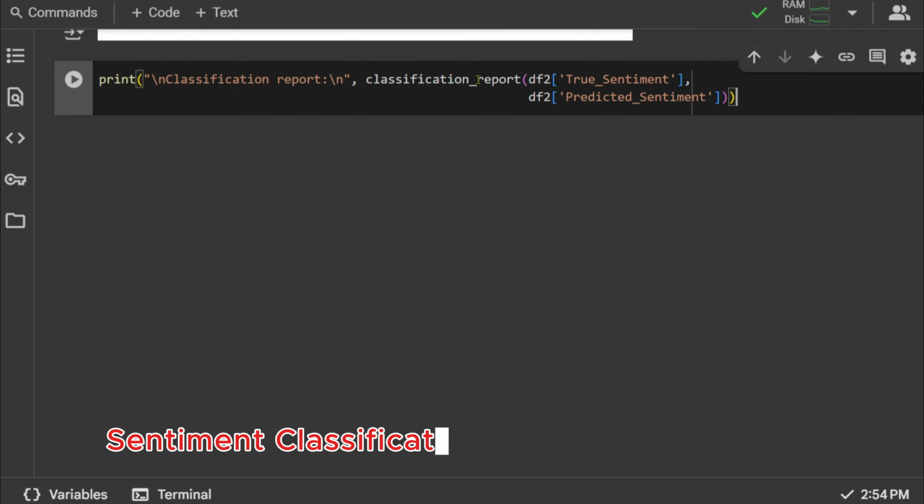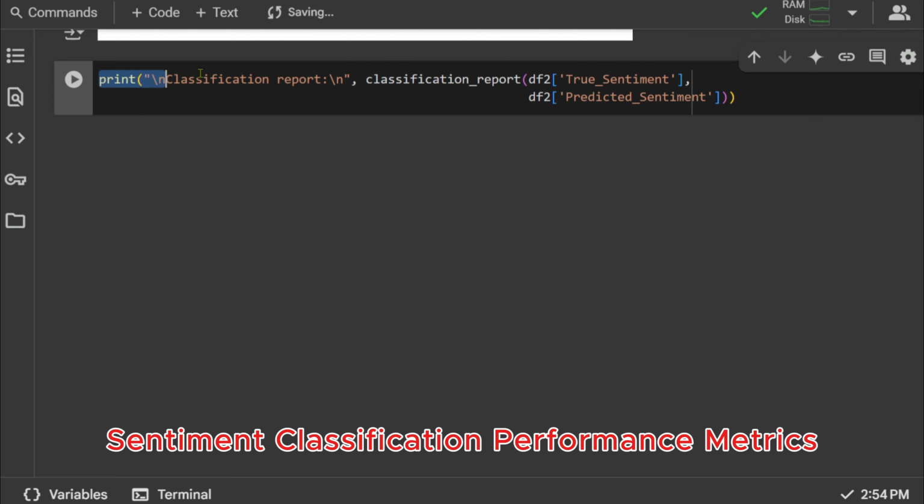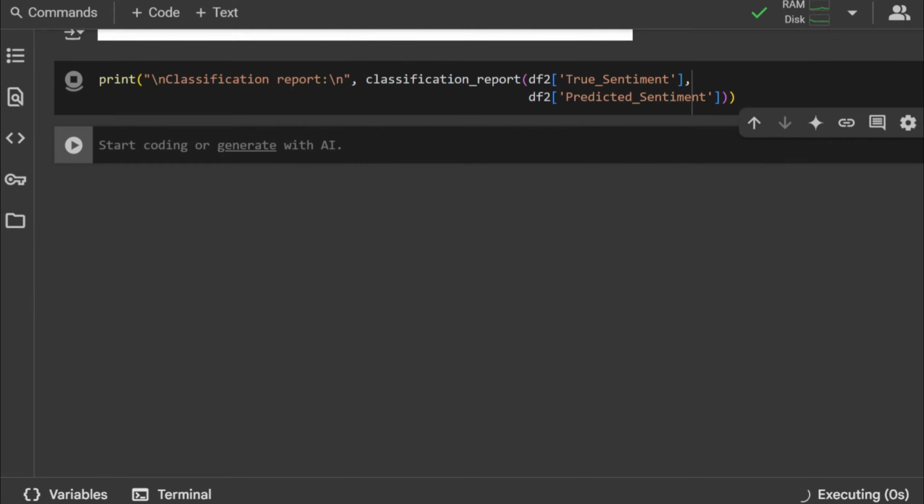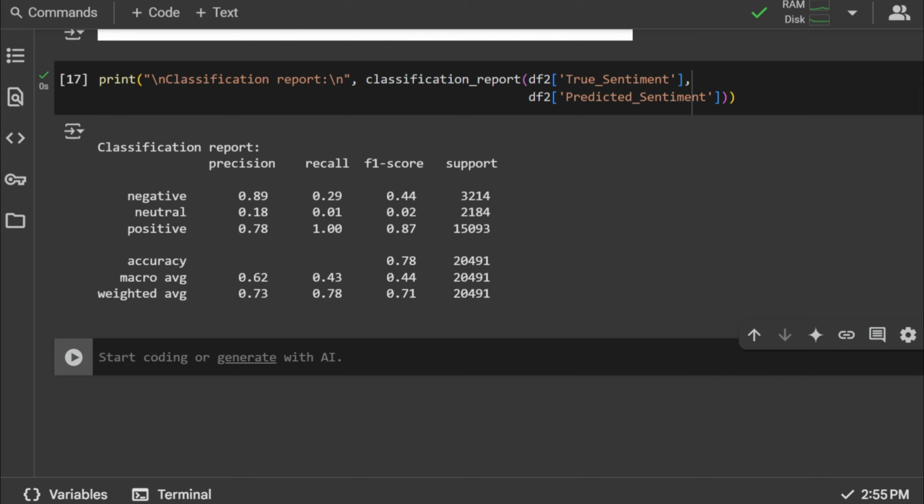Sentiment classification performance metrics. We create a classification report showing precision, recall, F1 score, and support for each sentiment class, comparing true labels with model predictions to evaluate performance. The model performs well in detecting positive reviews, with high precision 0.78 and perfect recall 1.00. However, it struggles to identify negative and neutral sentiments, showing low recall and F1 scores, particularly poor for neutral at 0.02. This indicates an imbalanced performance despite an overall accuracy of 78%.